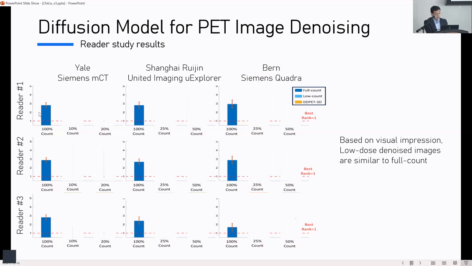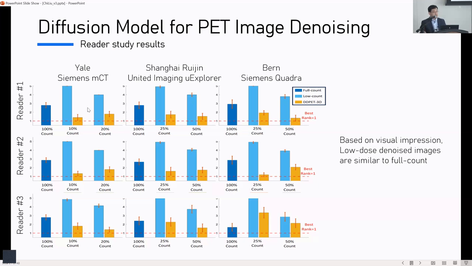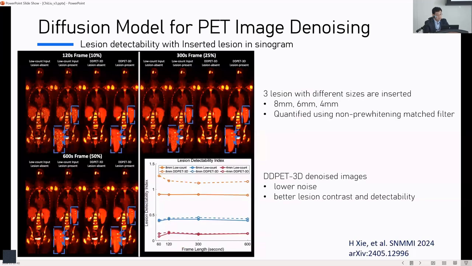At the starting point, we gave them full count images, which they typically ranked 3. If we give low count, 10% or 20% noisy images, they typically give us a 4 or 5. While looking at the 20% and 50% count levels after diffusion model processing, you can see the numbers are much lower, indicating that they rank those images even higher than the 100% full count images without the diffusion model. So it's feasible that the physicians prefer the low count images denoised using diffusion models.